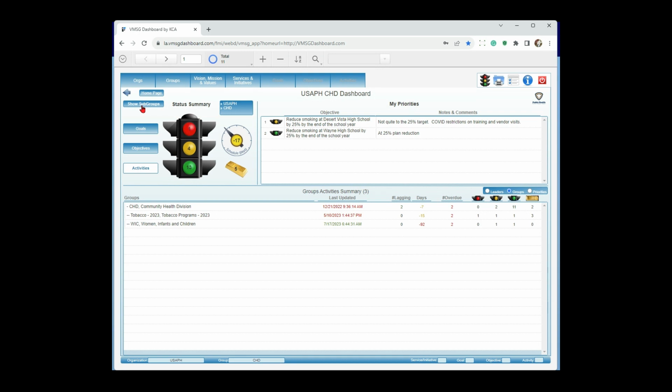So again, if I were to show subgroups now, in this case, it wouldn't do anything different because there are no other subgroups down here. But if I was at the department level and hit show subgroups, it's going to list every group in that group screen down here. Basically the same information over here. And again, everything's clickable. So I could look at just these two gold activities, or I could look at the one red activity for tobacco, that sort of thing.